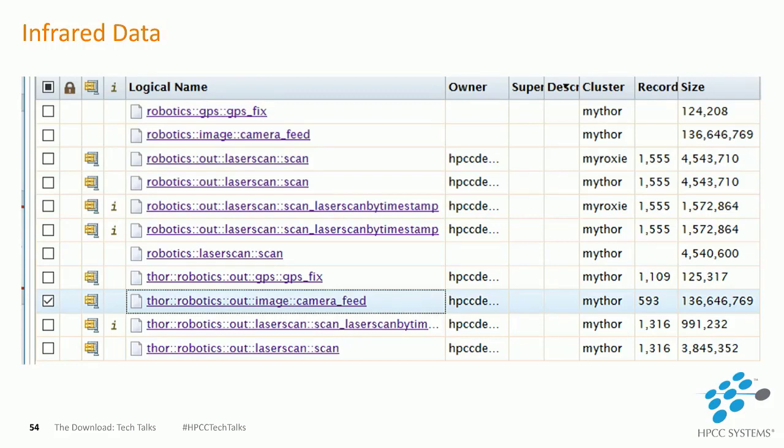So one reason it's helpful to have this available for camera data is that if you look to the record size, for just 593 records, that's probably a few minutes of video. It's taken 136 megabytes. So with a robot that runs for much longer than 2 minutes, this can get really large, and it benefits a lot from having it available on HPCC systems.